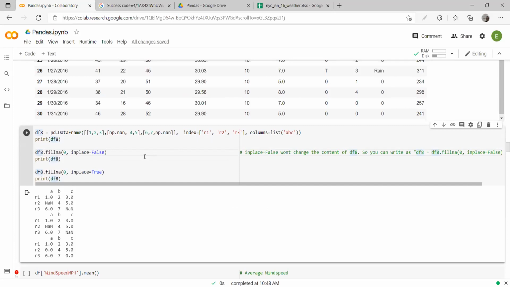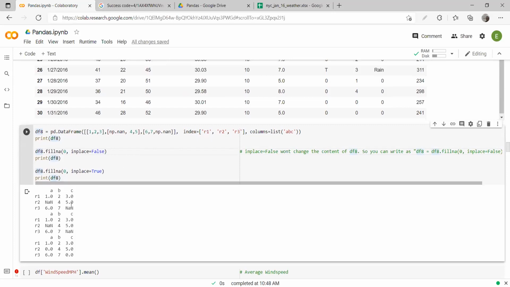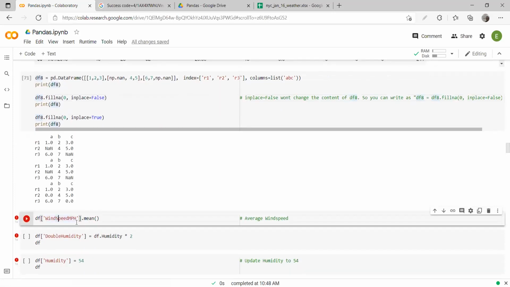Okay. Any other questions? No questions. Let's go ahead. Can anyone say what this will do? Let's speed up. What will this do? df wind speed mph dot mean. What will mean do?